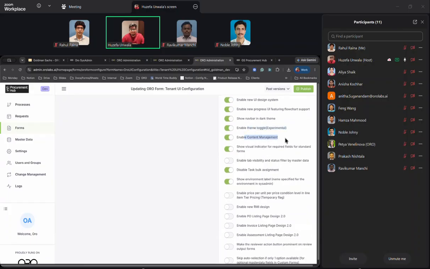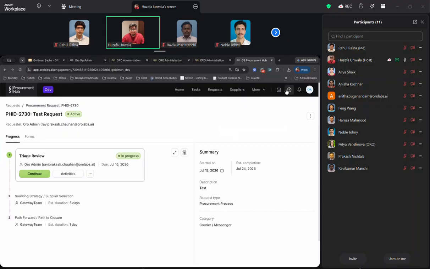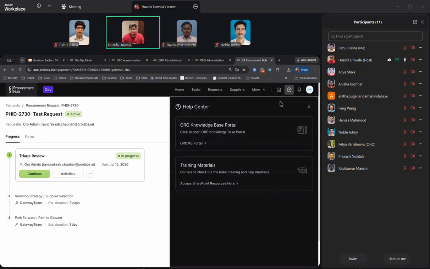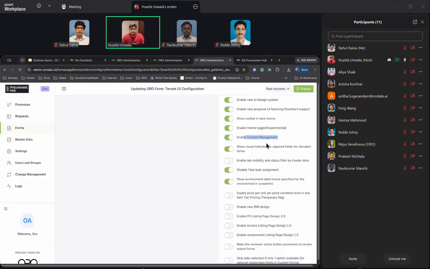Content management is more or less from Oro's perspective to control. There are different ways in which you have something like help center or bulletin that you can control. So content management is something that I'll cover in an upcoming session, when we talk more about bulletin or how to set it up. But more or less it's a one-time setting as well.